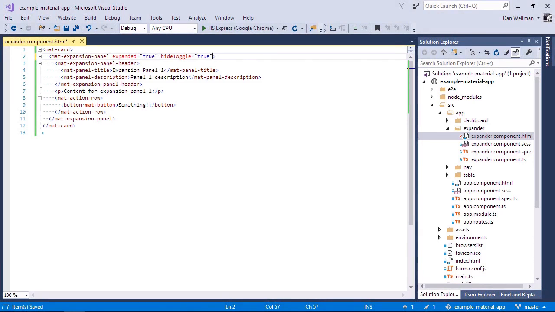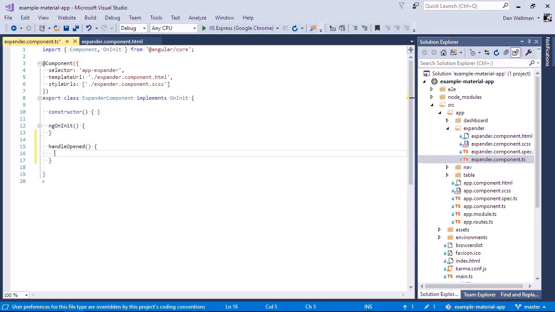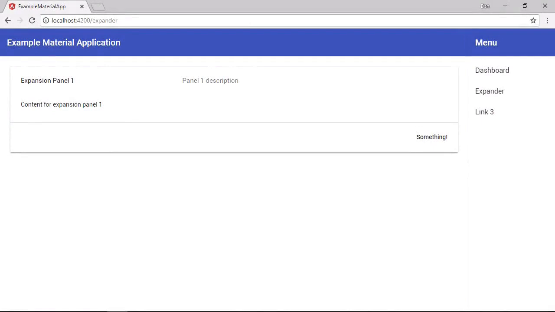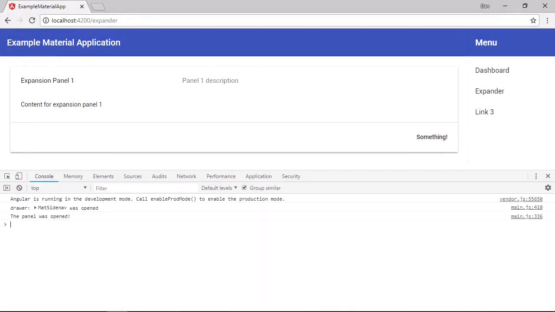So the outputs allow us to respond to the panel being opened, closed, or destroyed. So, for example, if we wanted to know when the panel had been expanded, we could listen for the opened event. We just need to add a binding to the mat expansion panel container. And now we just need to add a corresponding method to the component class. And let's just log to the console. So because our panel is open by default, we should see the console log straight away. The panel was opened. And we see the same log message each time we open it.